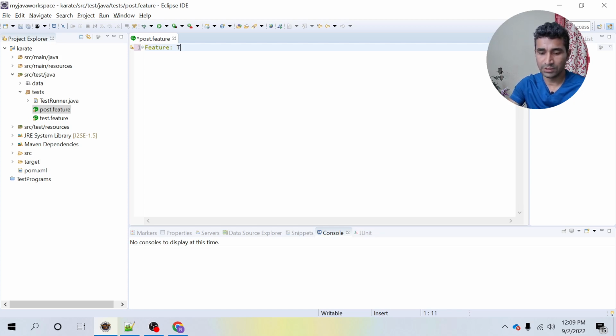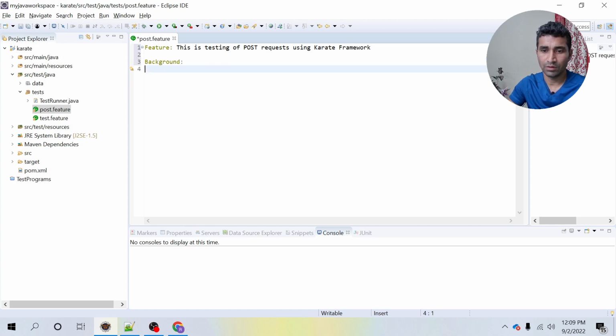All right, so this is testing of POST request using Karate framework. All right, so let me have a background. Background is nothing but whatever syntax or command you want to execute before scenarios, you can have them in the background. So let me just keep it empty for now, and I'll begin with the scenario.